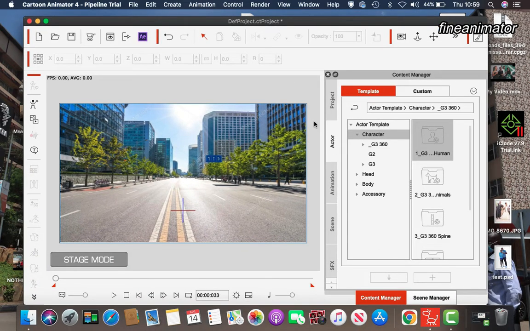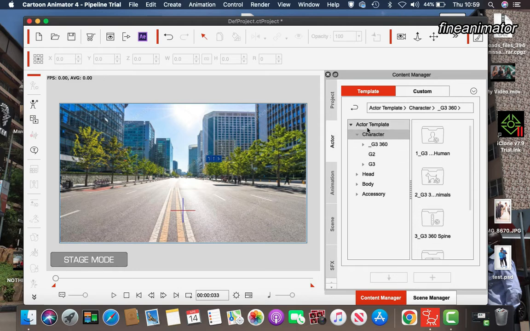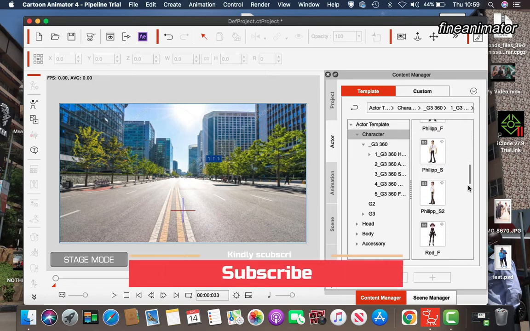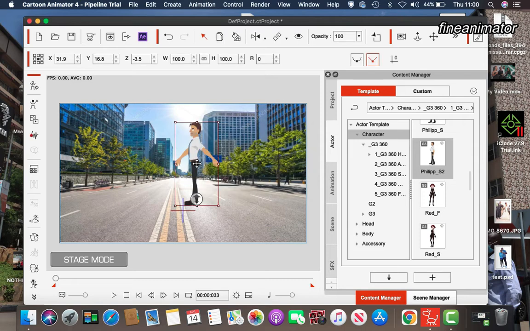Then the next thing, on the right side of your Cartoon Animator, you select Actor, come to Characters, G360, and come here to Humans. You can choose whatever character you want. For some reason let me choose this one called Philip, which is a G3 and is walking sideways. You can choose whichever you want, but I will choose this. Then you drop it in the scene, and immediately it's loaded on the scene.